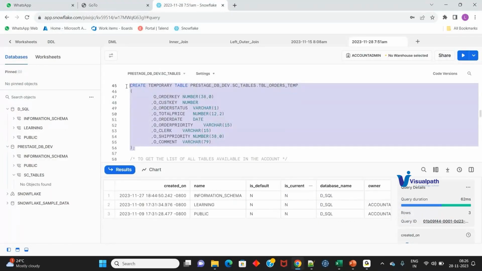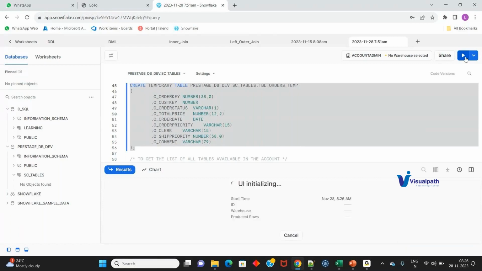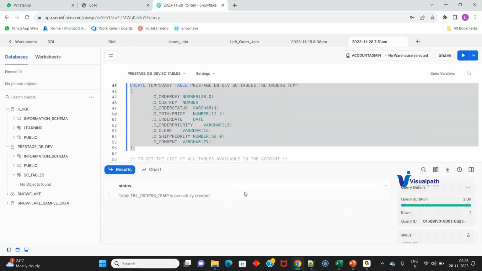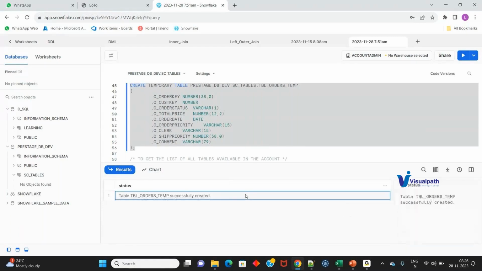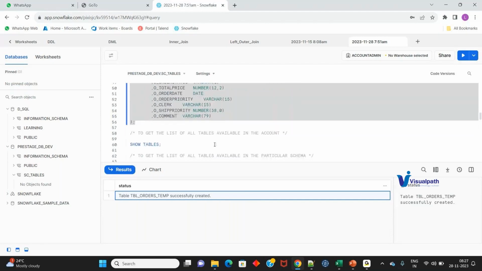So now I am selecting the query and just executing the query. Now we can see the message: table orders 10 successfully created. So where can we see this? Again, we can see it through a query and also through the UI. First we'll see with the query.